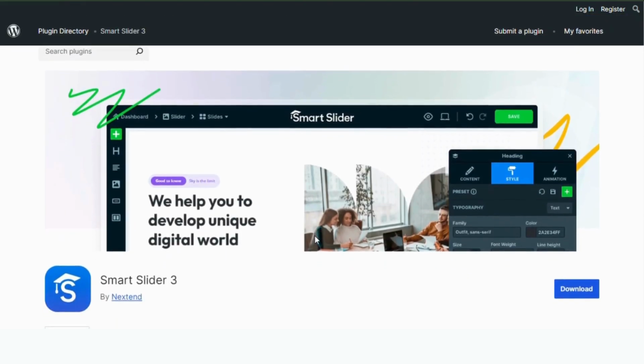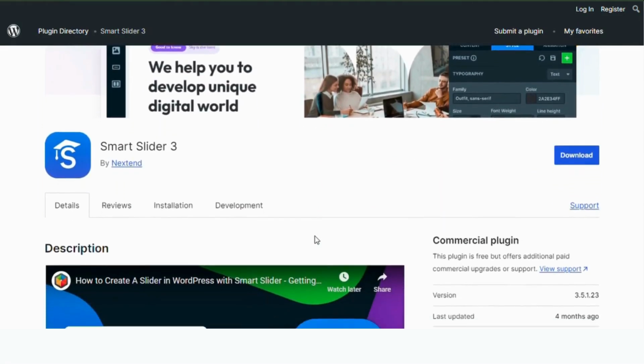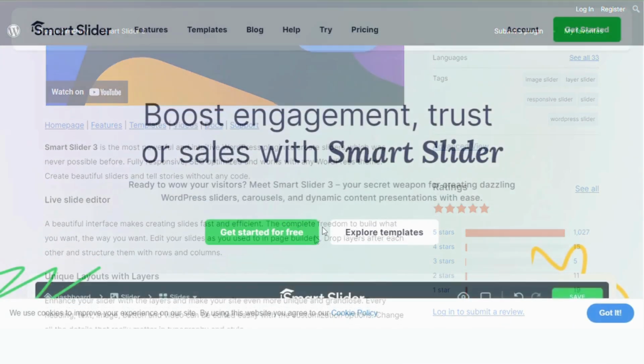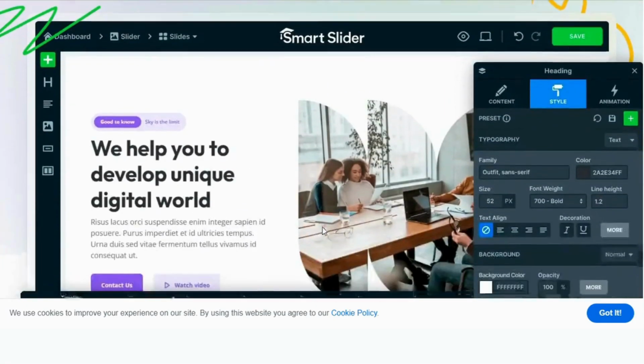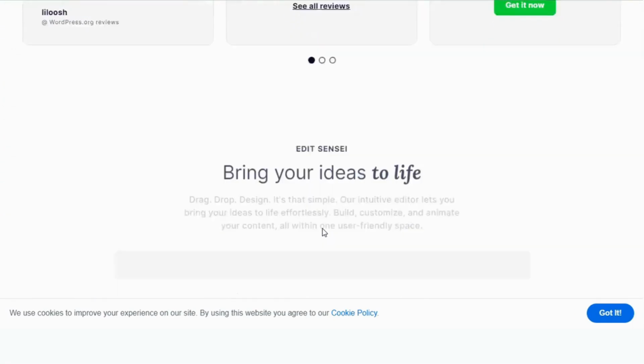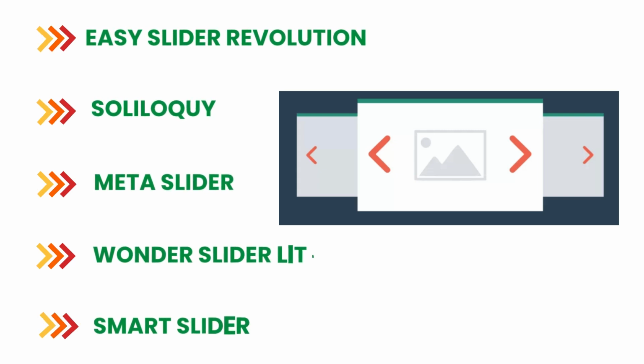Smart Slider 3, it features a live slide editor, a variety of templates, and full control over your slider's design. It's mobile optimized and highly customizable, making it a top choice for many users. That's our list of the best WordPress slider plugins for 2024 reviewed.